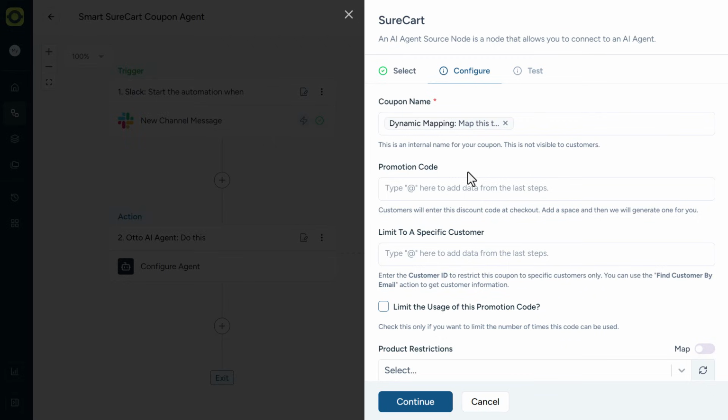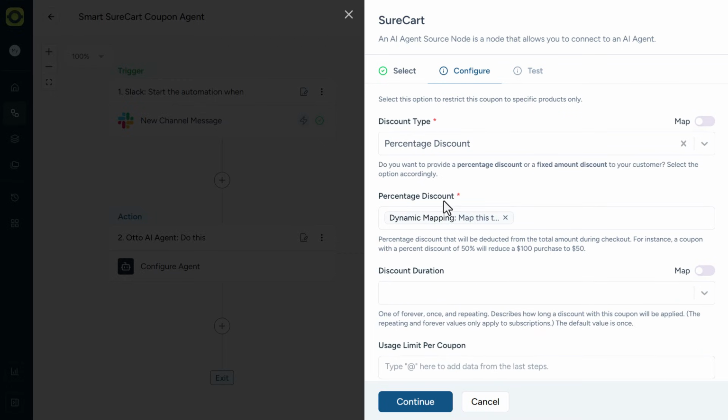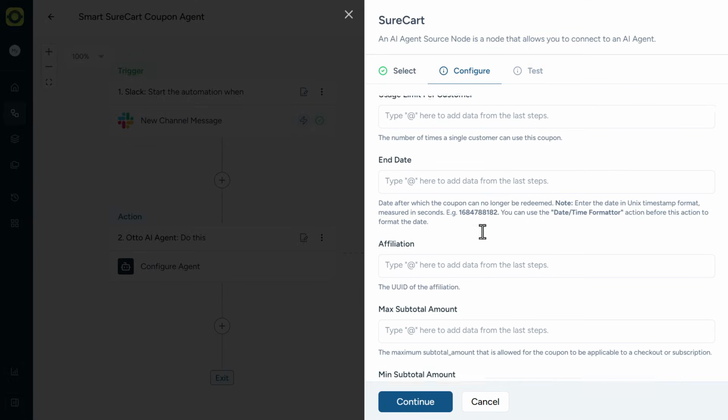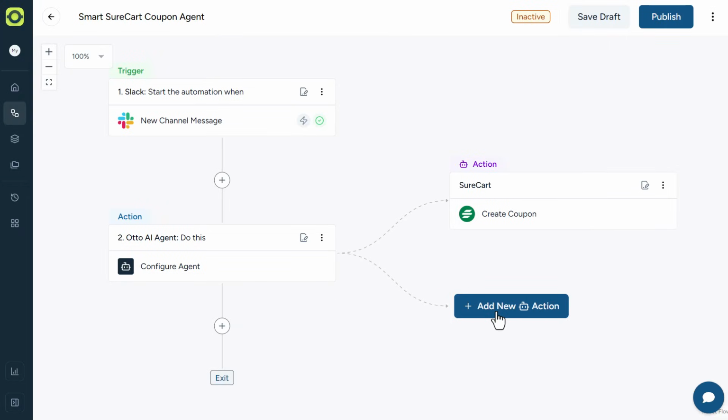this particular field. So let's scroll down here a little bit and you'll see that we have another required field, discount type. And we're just going to select percentage discount. And then again, you'll see percentage discount now pop up with dynamic mapping. This will be decided by the AI agent when we communicate to it. And then you can add in other options here. We're just going to click on continue and click on test action. Okay, test action is successful. Click on save. Now let's add in our Gmail.